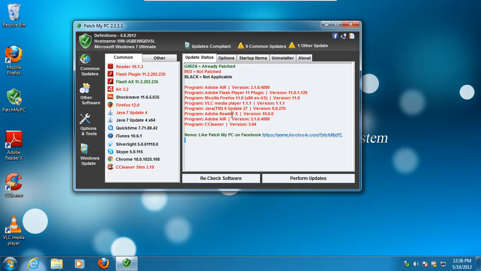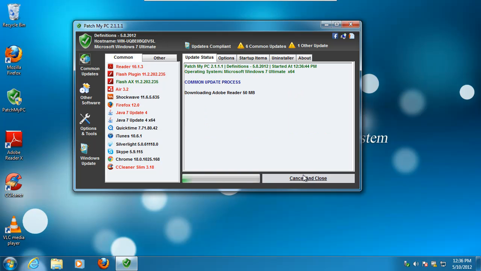this update page, the cool thing about this application is once it gives you the list of all the programs it's going to update, you click Perform Updates. And now it starts downloading each update and installing it silently in the background with no user interaction.